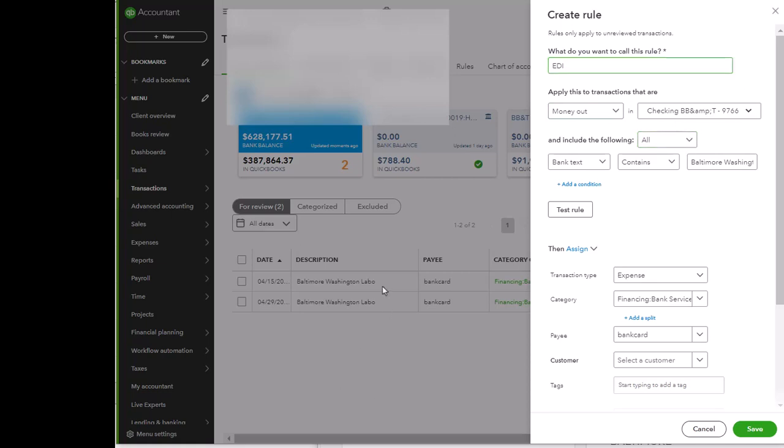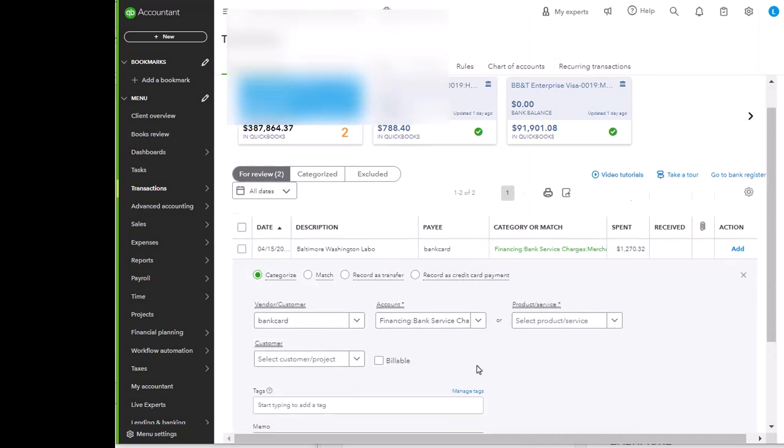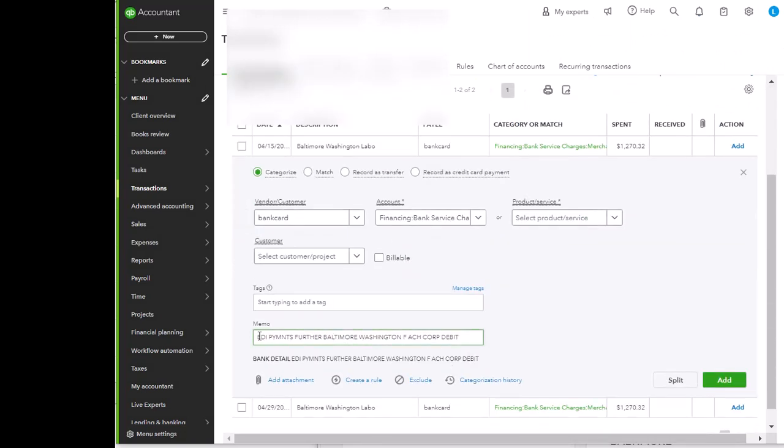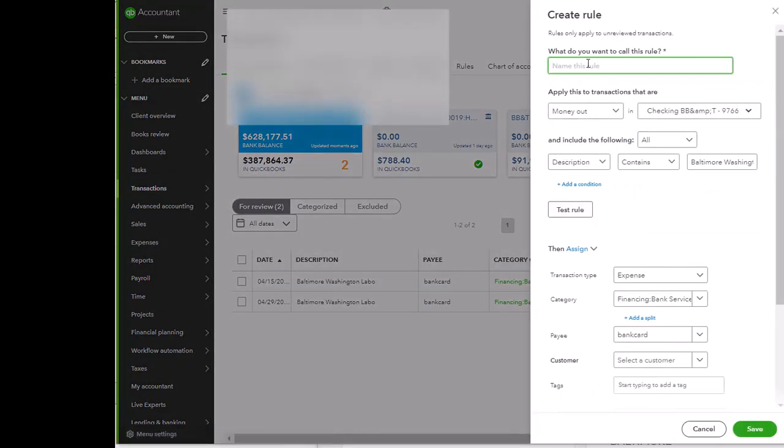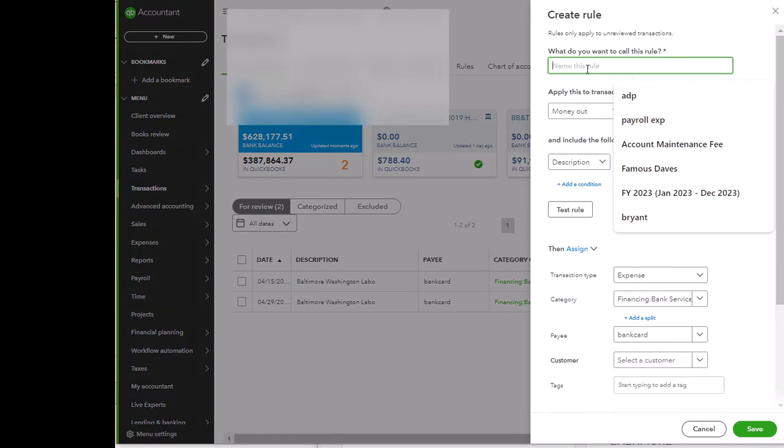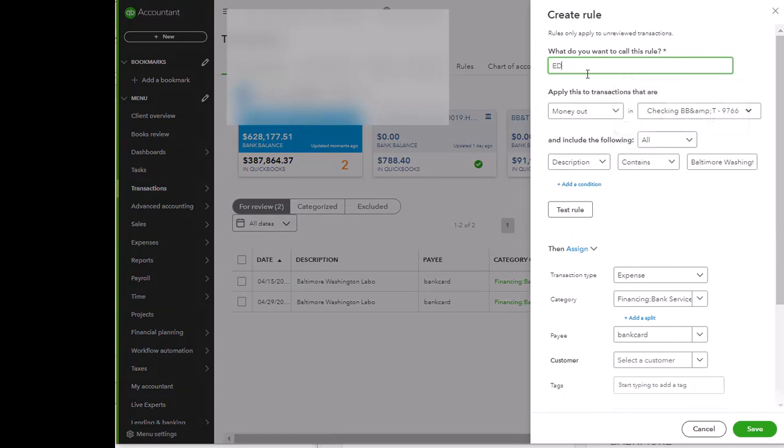And so what we're going to do is go back and look at this bank text, and we're going to copy it. EDI payments further. Okay, see, this is where it's picking up Baltimore, Washington, but that's just the customer name. That really is not something that should be used, because in a lot of cases it's going to be too generic. It's going to apply to too many transactions. So let's call this EDI, money out, bank text contains, and then you paste your information here.